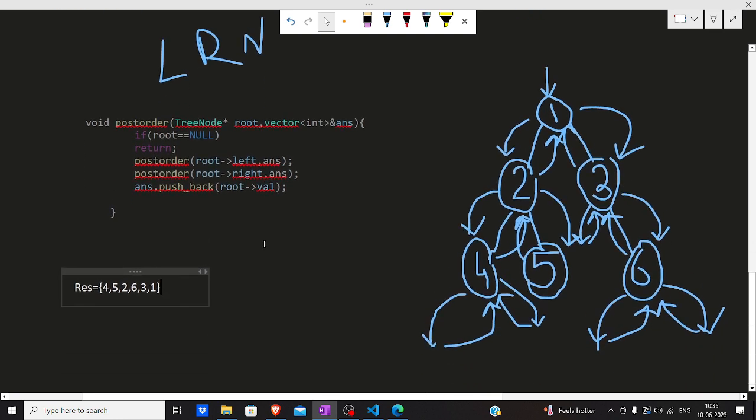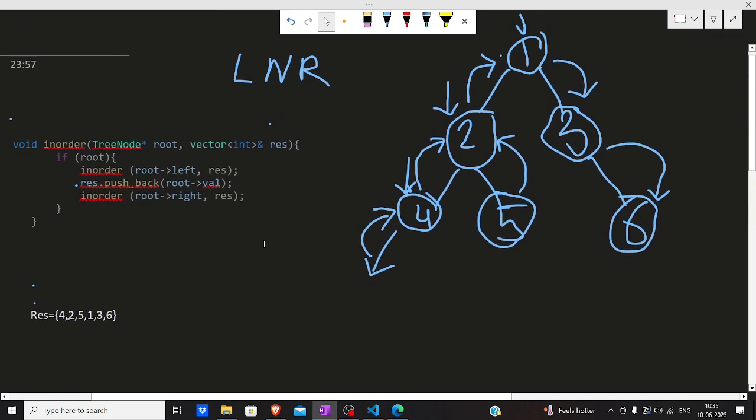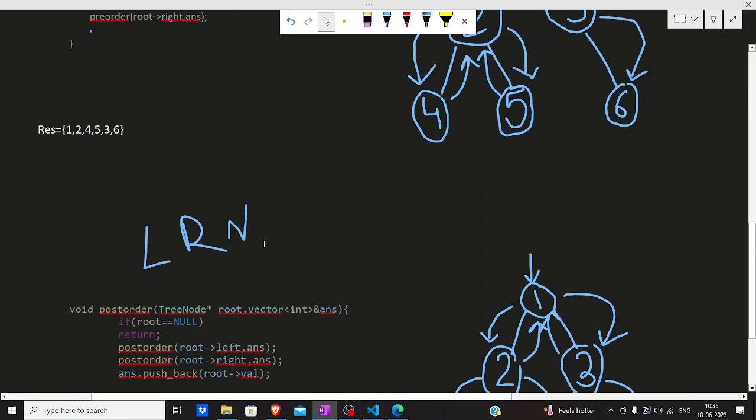Okay, so this much was for the code implementation of the tree traversals.